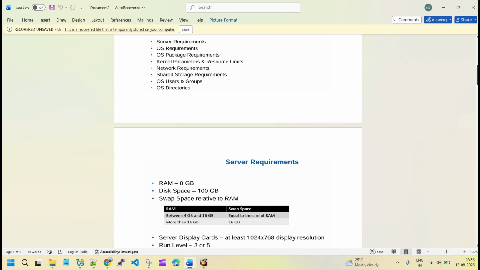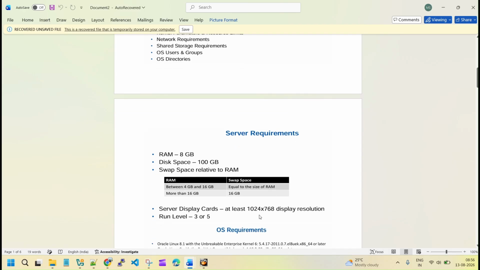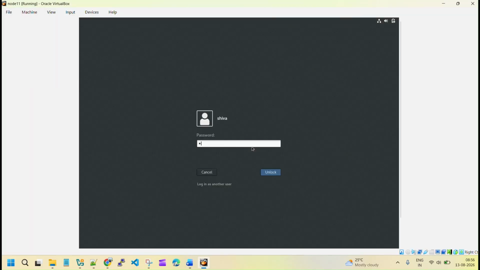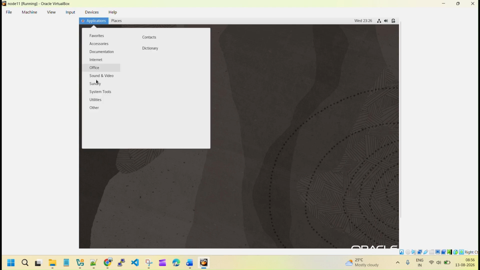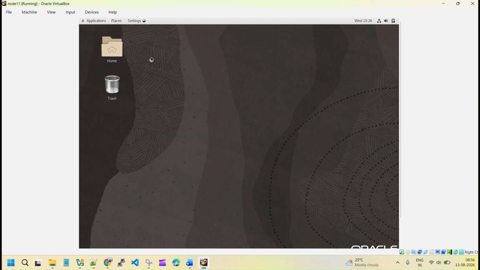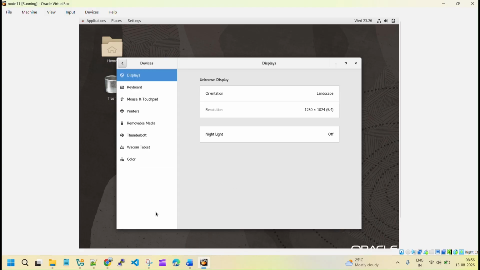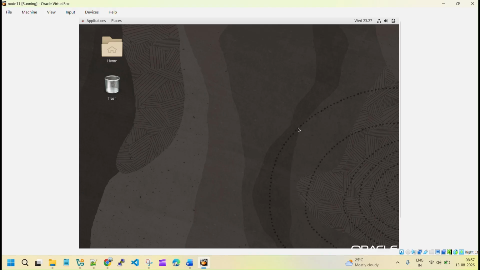Next, it says the server display card should support at least 1024 by 768 display resolution. One minute, let me log in. Go to your system tools, settings, devices, display resolution. I have already chosen 1280 by 1024, so it will be displayed as full. Before, our display was very small.